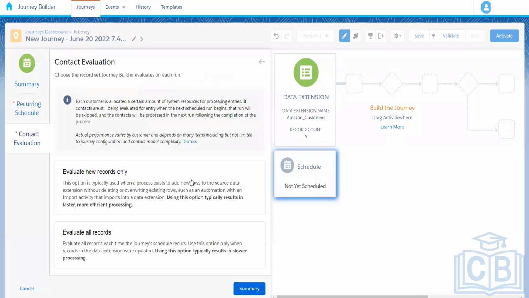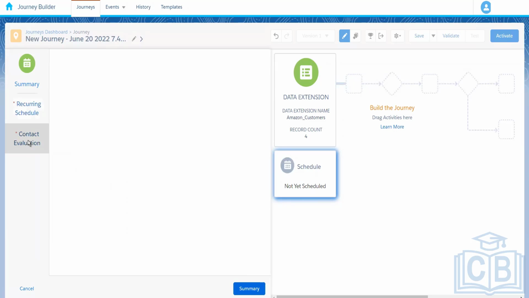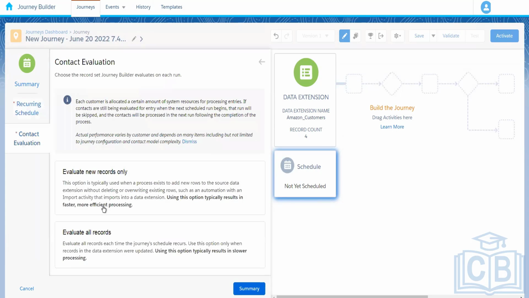Now, next thing which is very, very important is the content evaluation. And let's understand this. So Marketing Cloud says that, okay, you want this journey to run every day. So what will happen? Let's say we have four reports over here in my data extension. So first time when the journey will run at 6/21/2022, 12 a.m., all these four reports will enter into my journey, right? So far so clear.